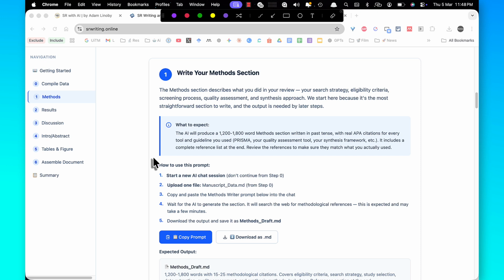The AI will produce the methods section in past tense with real APA citations for every tool and guideline we used. Prisma, quality assessment tools, synthesis frameworks, everything will be cited. Only one file needs to be uploaded, the manuscript data file we just generated. And this is important. The AI will search the web to find methodological references. Make sure web search is enabled.